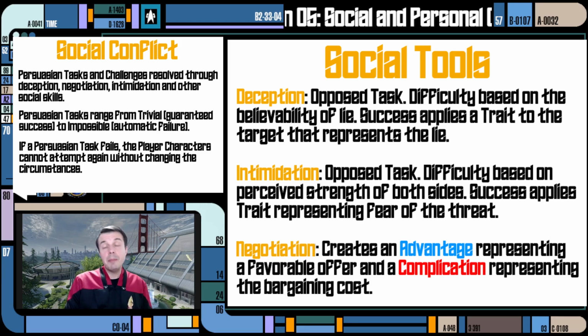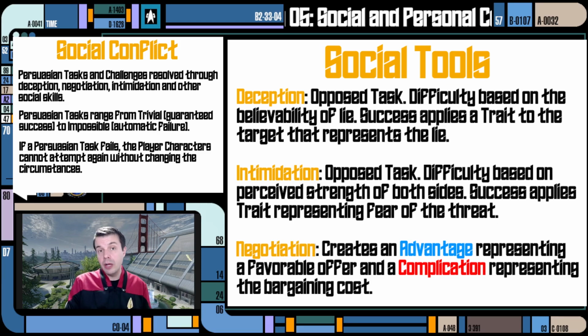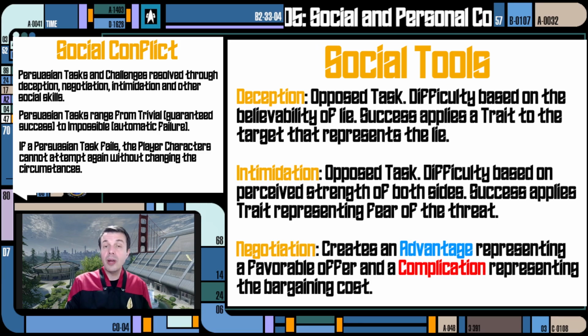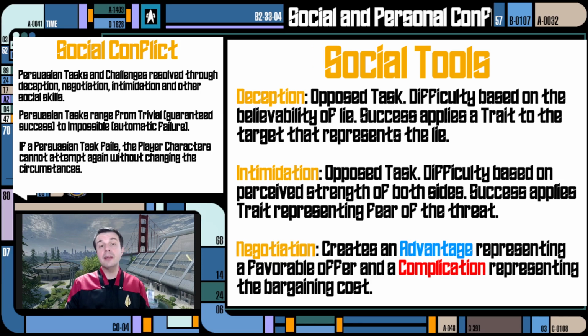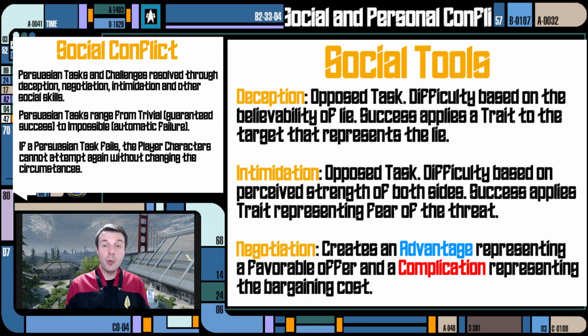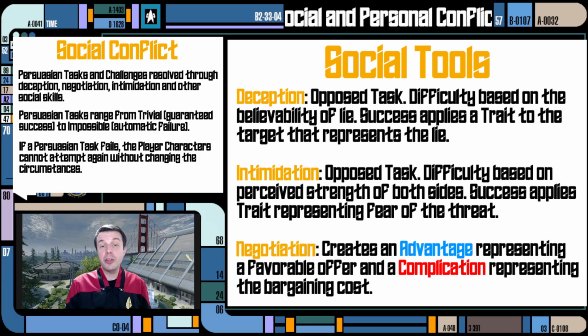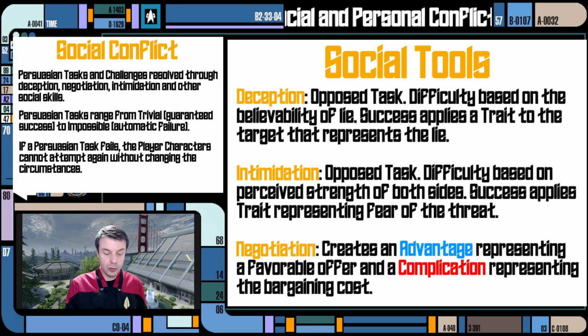And keep in mind, this is an openly hostile social tool, so it's probably going to make the situation, or at least the standing between these characters, worse than it was before, because they're not willingly doing it for the players. They're being threatened, more or less, into doing it.